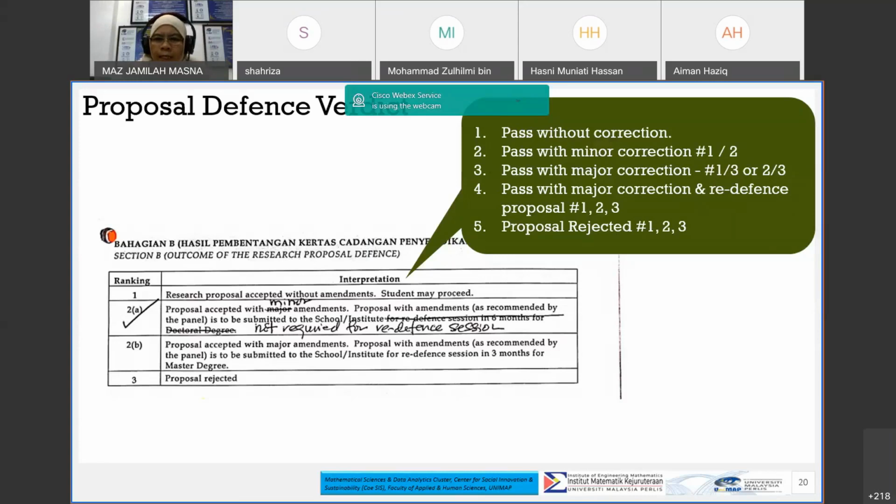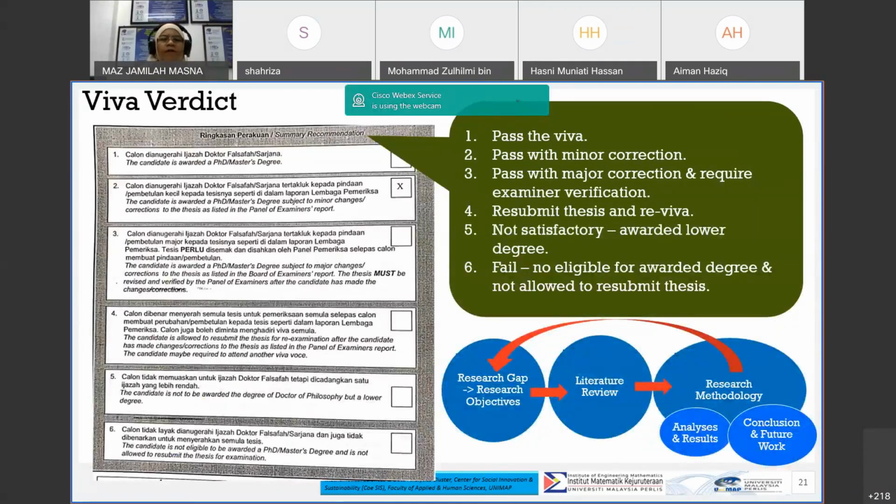And finally, rejected proposal. If your proposal is very weak, the examiner will finally reject your proposal. But as far as I'm concerned, the worst I have encountered is number 4 only. And last but not least, for your Viva verdict, this is the one that I think I should highlight. This is one example of a Viva verdict from one of the universities in Malaysia.